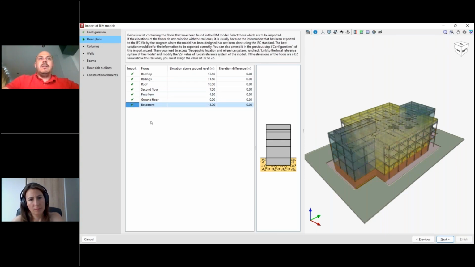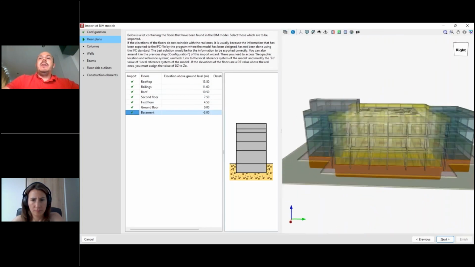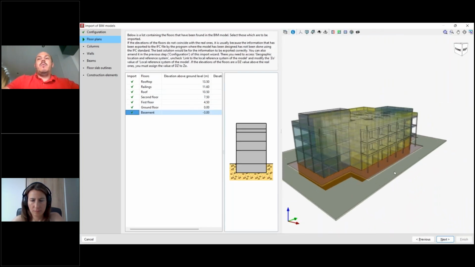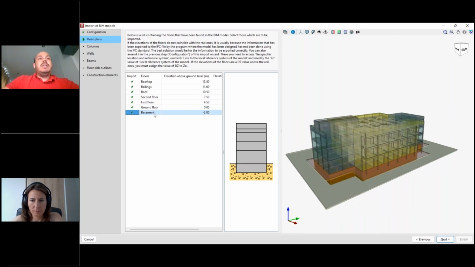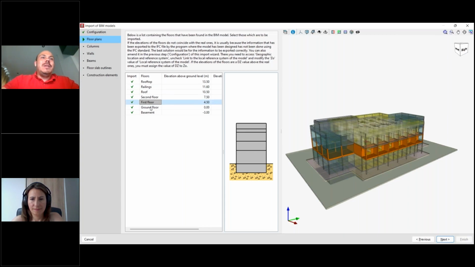So if it's green, you are importing; with red, you are not importing. One of the new features that was implemented is this new viewer here. We can see what information we are importing. When you click, you can easily understand what is the roof, what are the railings, what are the rooftop. Actually, which elements are connected or are inside each level.